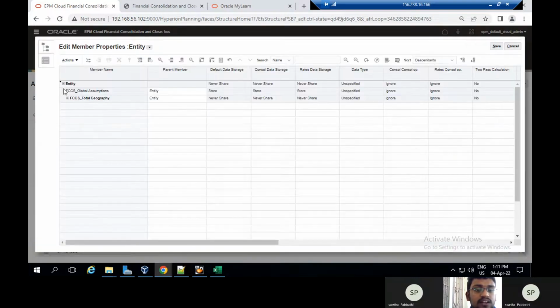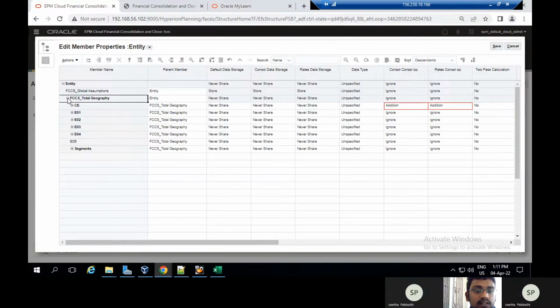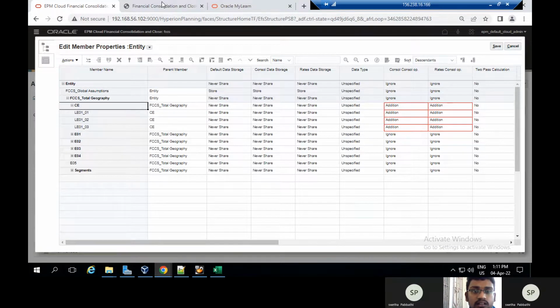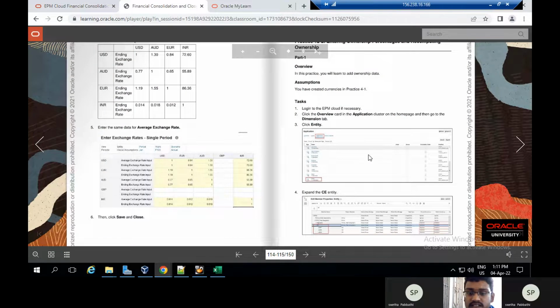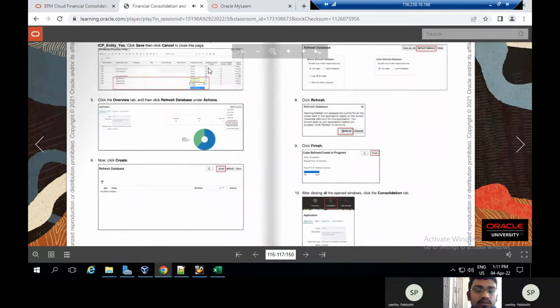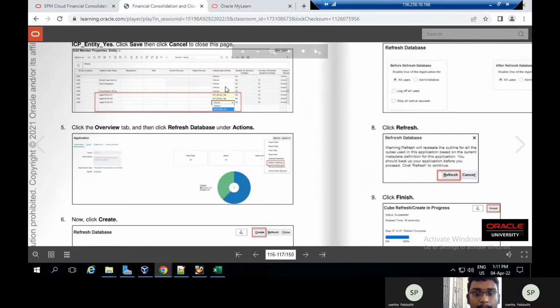In those, you want to expand CE. This is the one. I'm expanded. After that, he says that after expanding the CE, we are going to change the intercompany entities to FCCS.